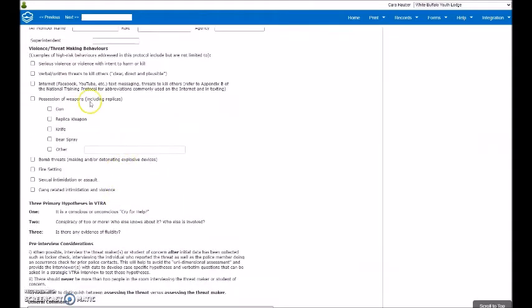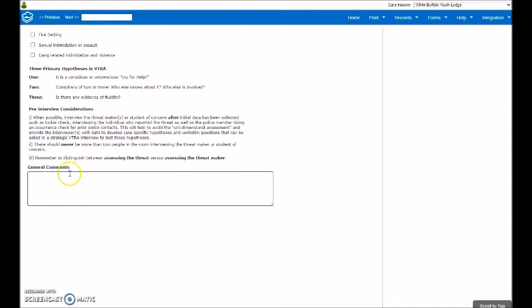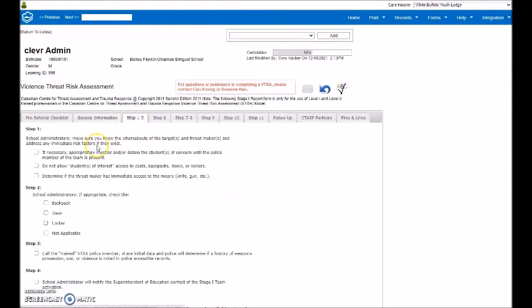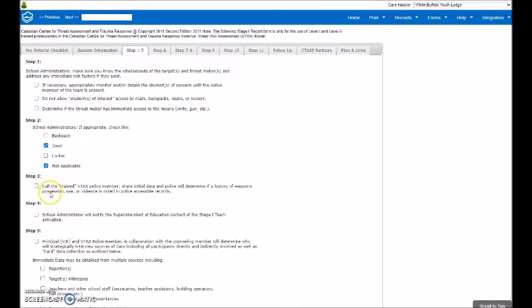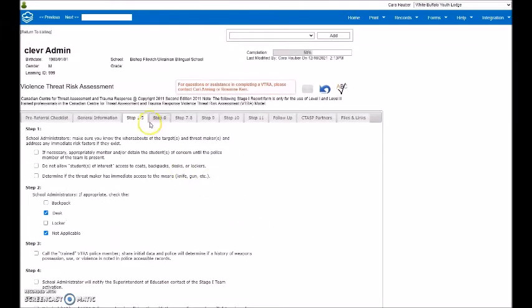And then there are checkpoints about any violence, threat-making behaviors, comments, things like that. Steps 1 through 5 are again school administrators. This is your job. Check, check, check. School administrators, if appropriate, check the desk, check the locker, not applicable. Step 3, Step 4, Step 5. It helps you to go through a VTRA.